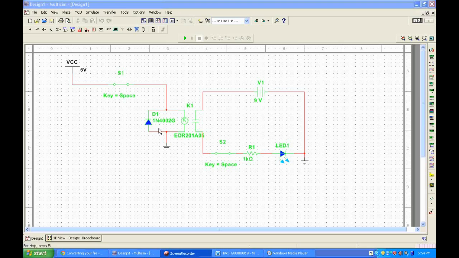The diode that runs in parallel to the relay is just a safety feature. It's basically used so that when the current is shut off to the relay, there's no voltage spike from any excess energy that might be stored in the coils of the relay. So on the right side, we have a 9-volt power supply, and then we have our LED. We have the resistor and then the switch.